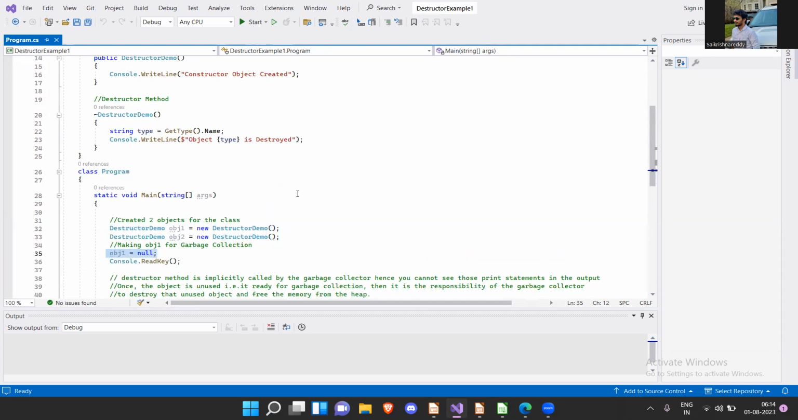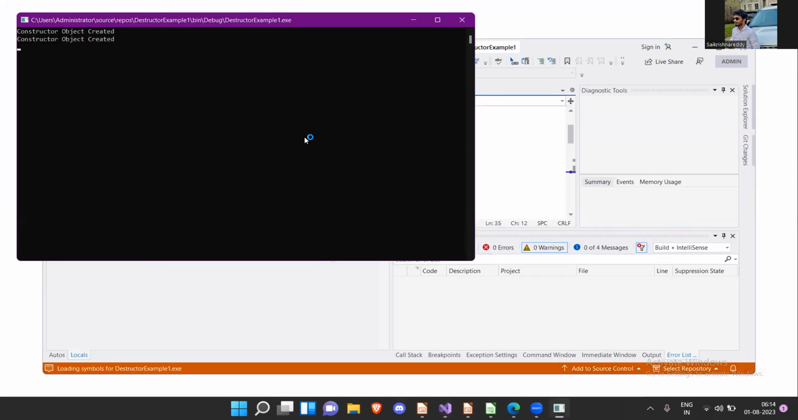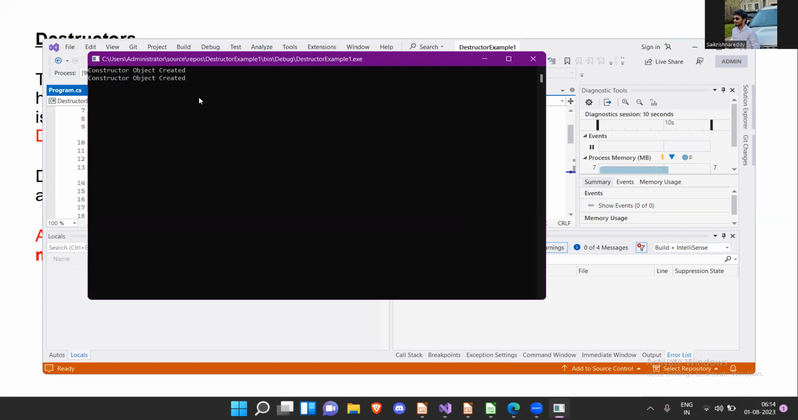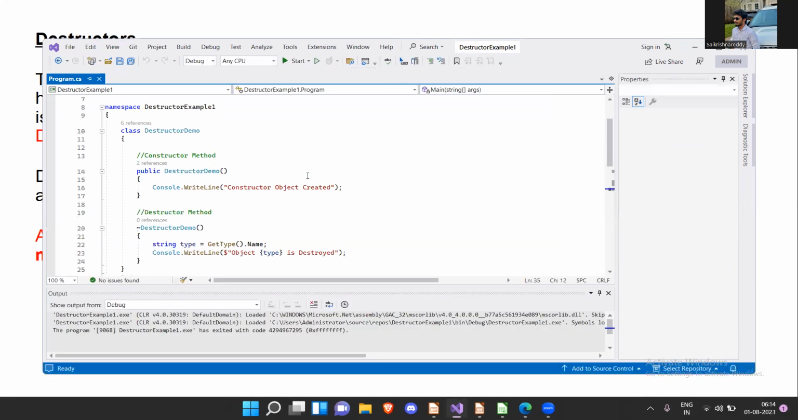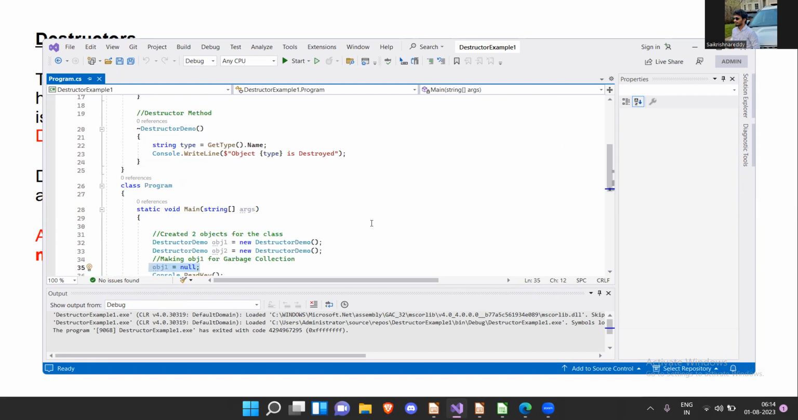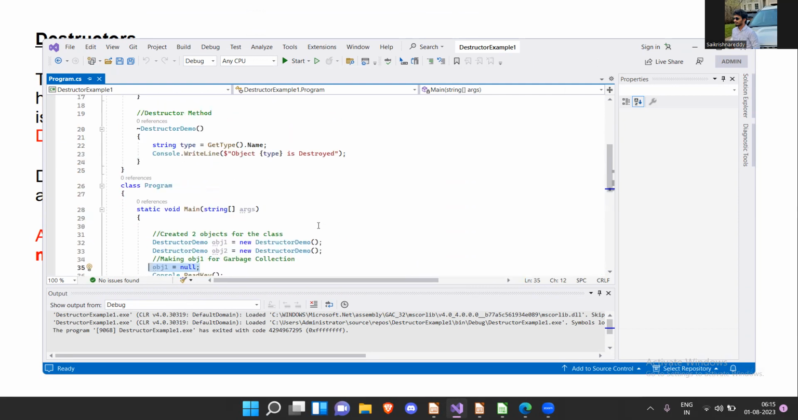But if I try to run it, see, it only shows the message that the constructor object was created, but it did not say anything about the destructor. Why? Because destructors are always invoked implicitly, so there is no way you can invoke it. Just remember, you cannot invoke a destructor on your own.